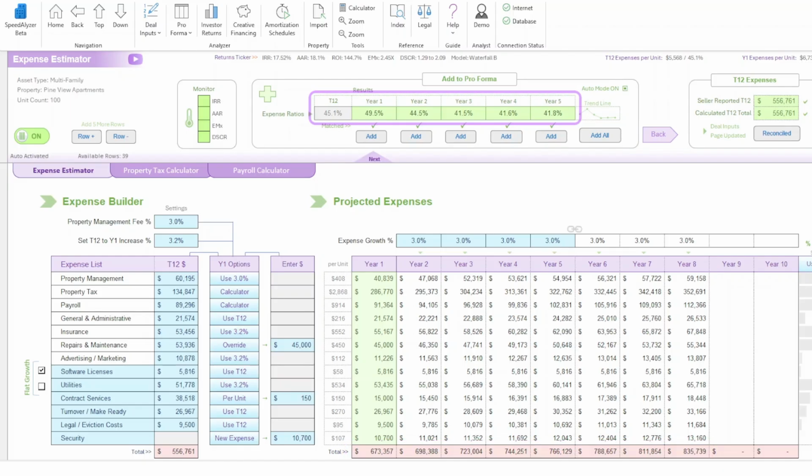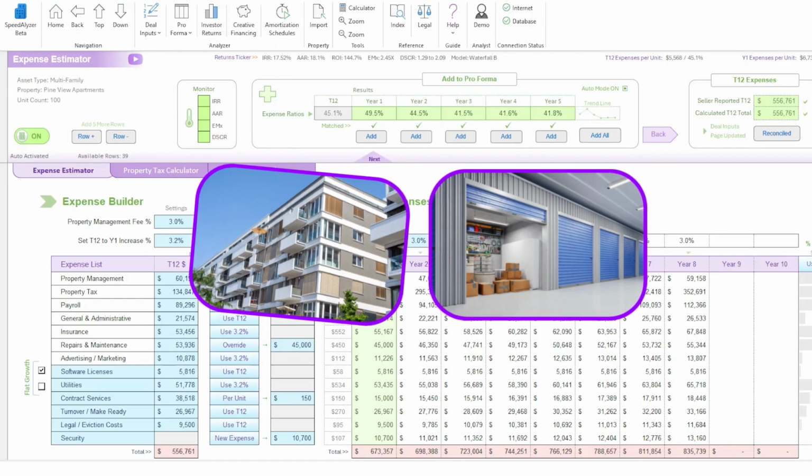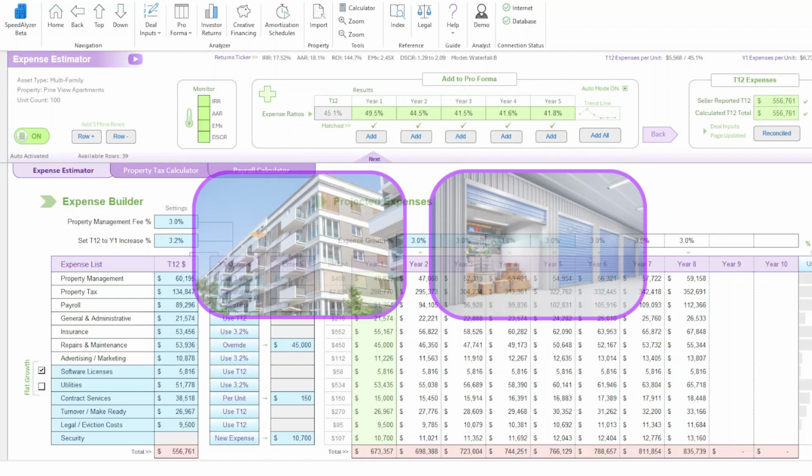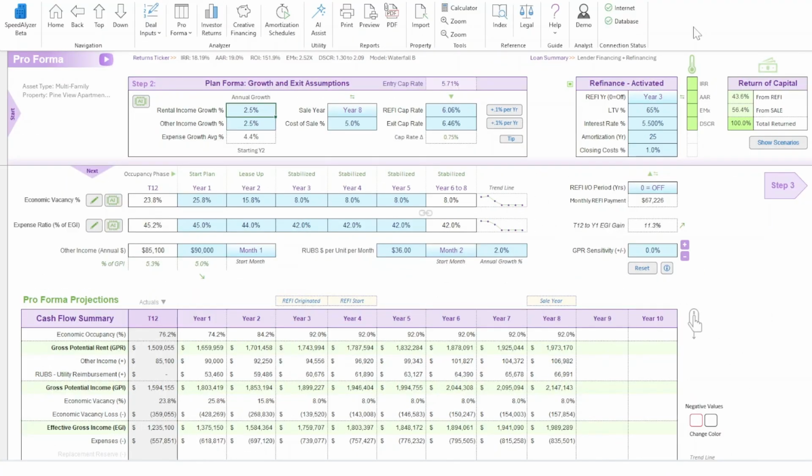The expense estimator also adapts based on the asset type you're analyzing, whether multifamily or self-storage. We'll explore those differences as we walk through the tool. Let's get started. There are 3 ways to navigate to the expense estimator page.